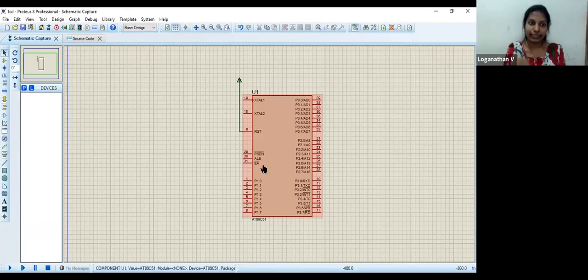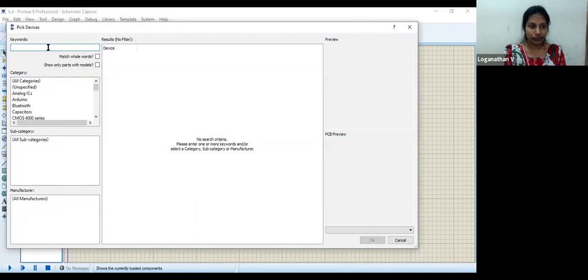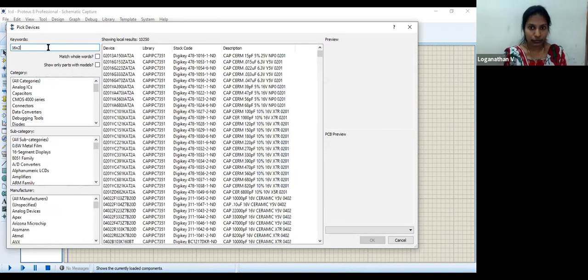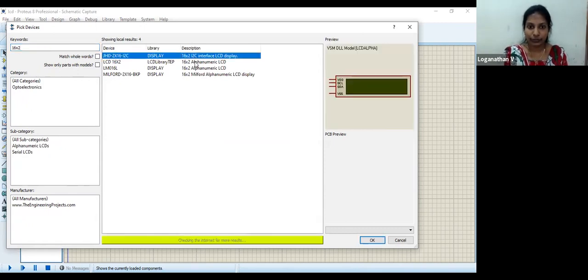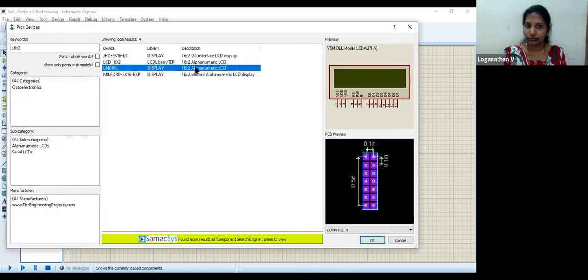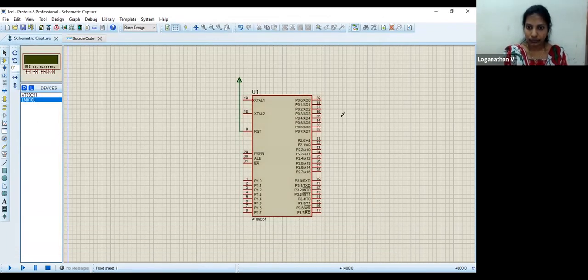So in the schematic capture, you have to find the LCD first. So here, see LCD. Or you can directly give 16x2. So you will get the LCDs. And those LCD previews also you can find here. Just take one. So I have taken this LCD.